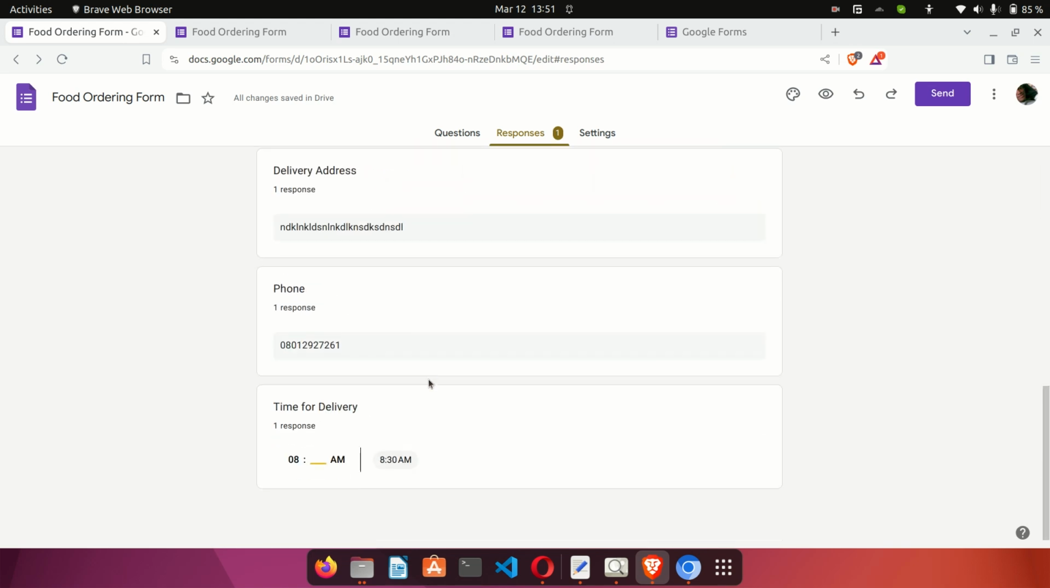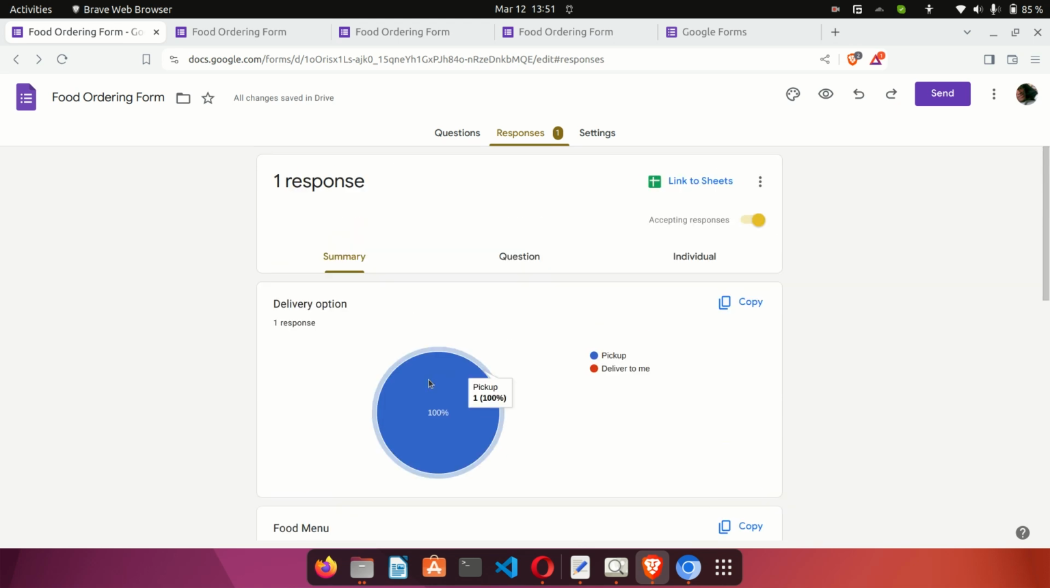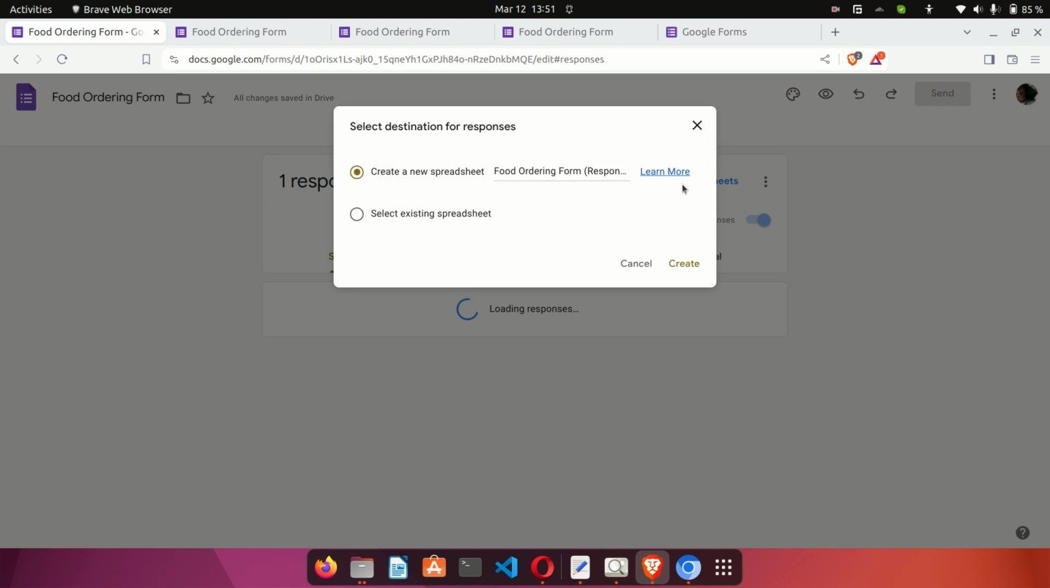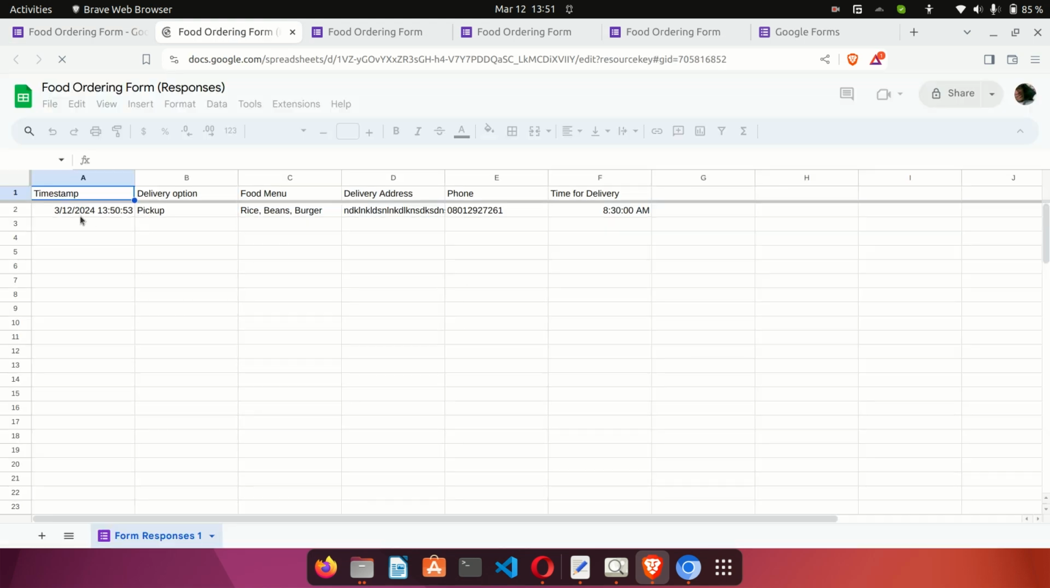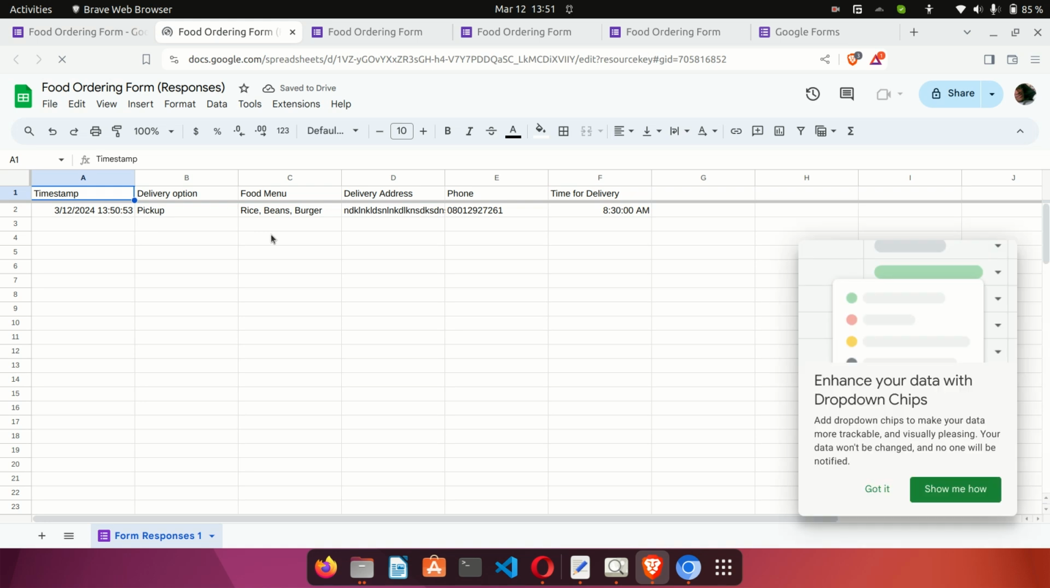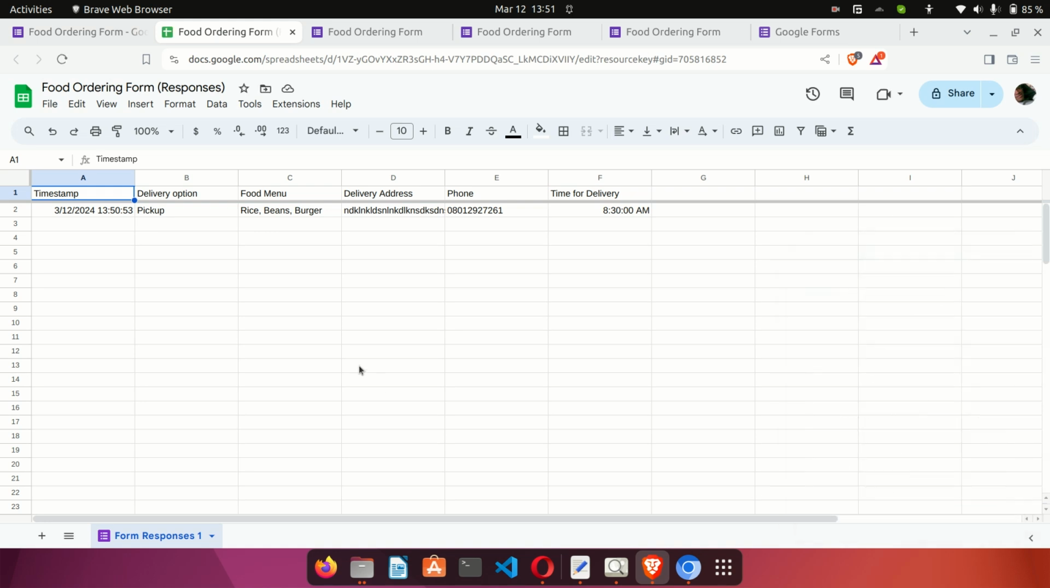But for easy management, the easiest way to manage your form responses is to go to Google Sheets. So automatically Google Forms will create a sheet for your form, and in this Google Sheet you can view all the entries of your forms. So whether you have 100 submissions, 200 or 1,000, you can come to this sheet and you'll be able to see everything that your users have filled. So here we can see all the food that everybody has ordered, including the time. So somebody ordered at this time, they chose pick up as the delivery option. They ordered the rice, beans, and the burger. This is the address, this is the phone, and this is the time for delivery.